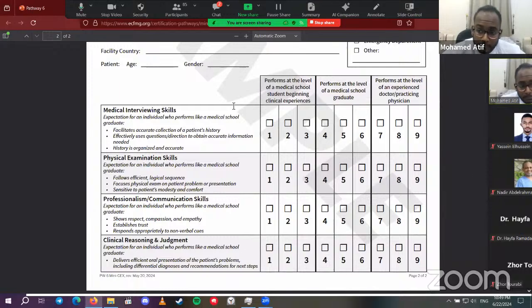So what is the minimum accepted by ECFMG? It's going to be 4 to 6, at least 4, at the level of a medical grad. So this is what I expected.